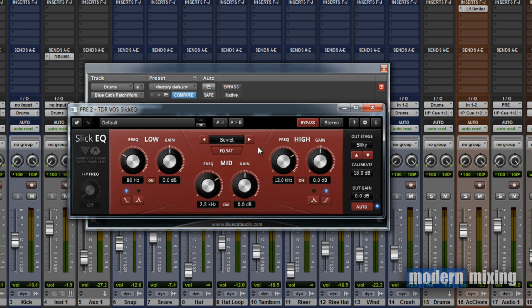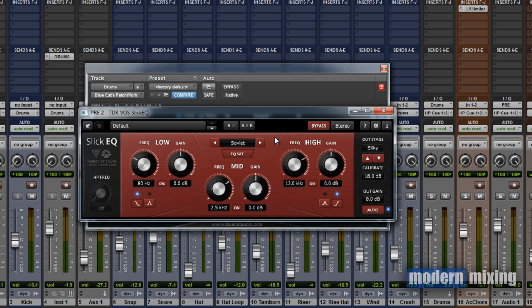And Tokyo Dawn is pretty explicit about the fact that they don't actually model any piece of gear. There's actually no deeper meaning beyond the color and the name itself. They're just meant for memorization and identification of each model. So just in case anybody's wondering, these actually don't model any analog hardware.